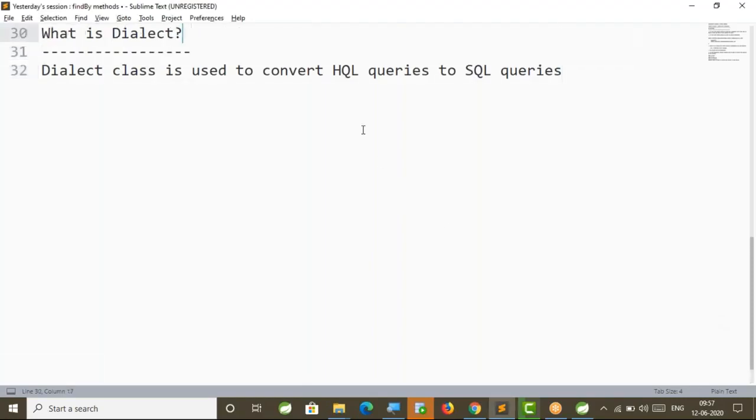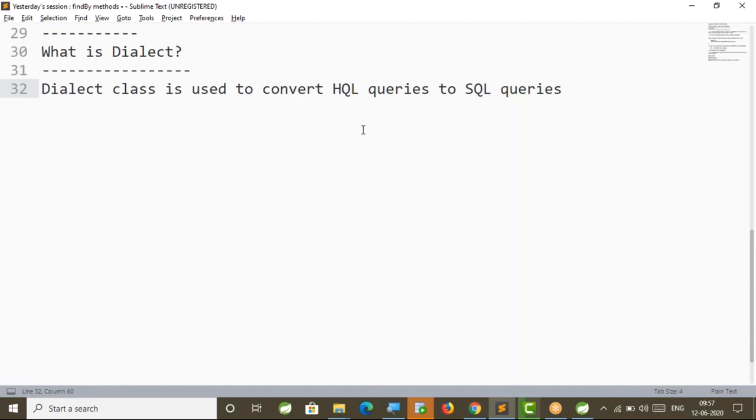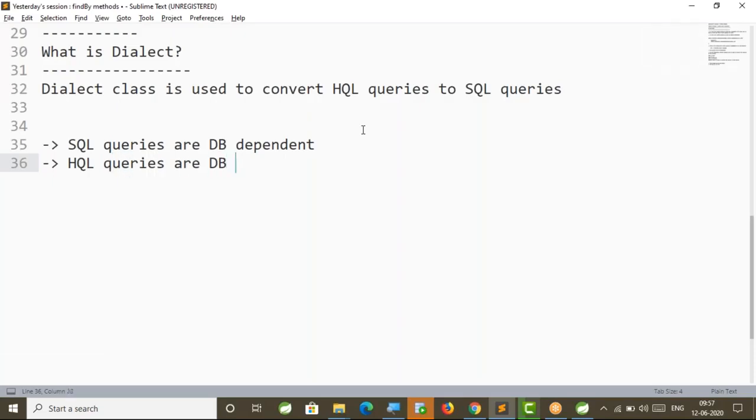No, fine. Right. Now let us take small examples of how we need to write HQL queries, what the SQL query is, and how the HQL query looks. Generally, SQL queries are DB dependent, whereas HQL queries are DB independent.